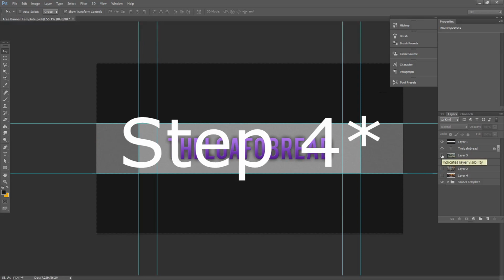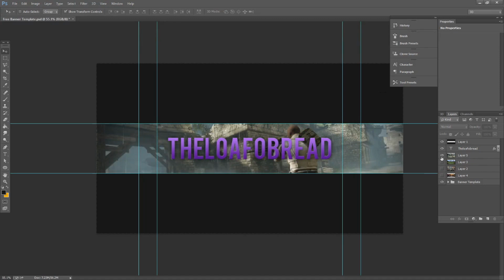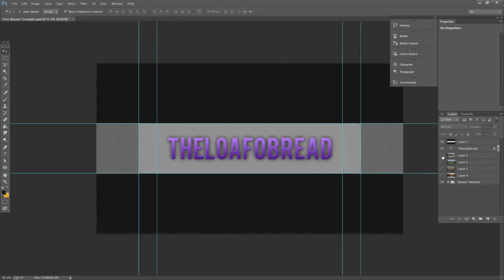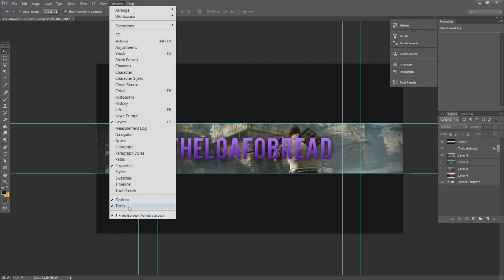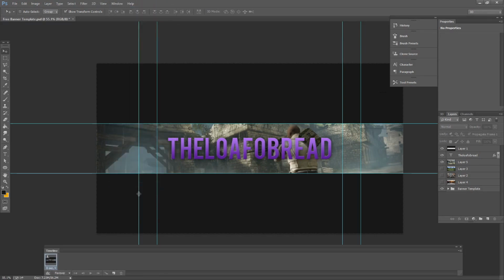So step three, you want to highlight or turn on one of the images in the layer. You want to have one layer turned on, and you go to Window, and then you go to Timeline, and this should pull up this timeline window, and you'll see it has one frame in it right now.